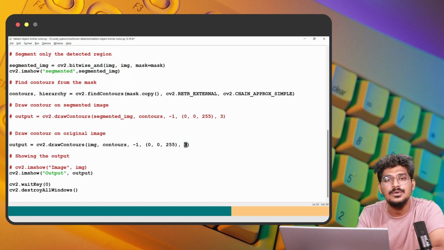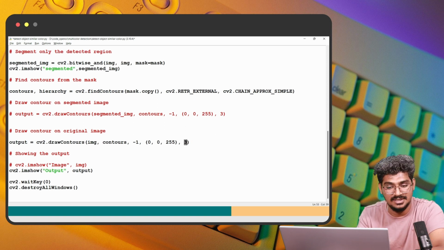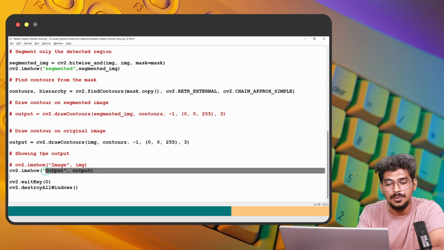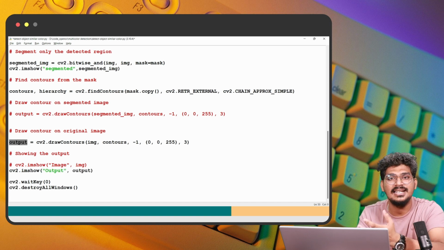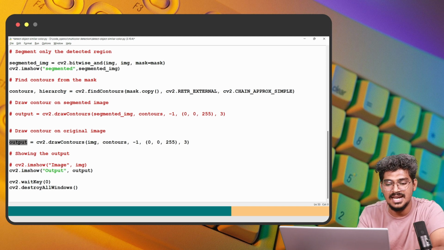Then this is the thickness of that particular outline. After that, cv2.imshow will help to show the image output for this. So this will be returning the possible highlighted object contours. Then finally it will be showing the result.